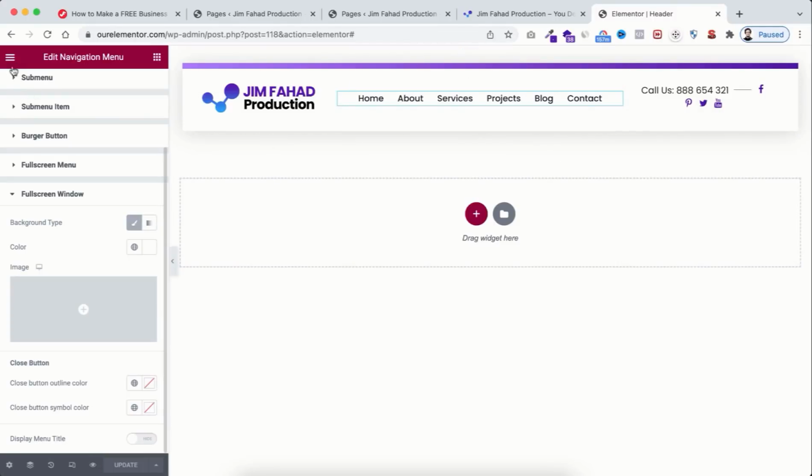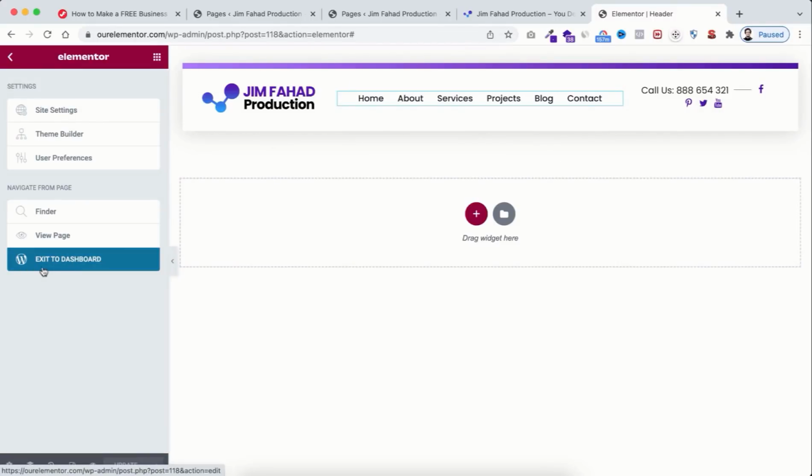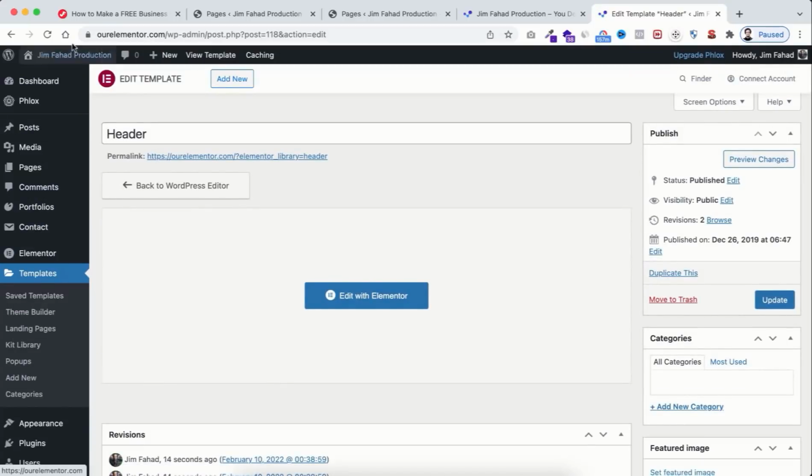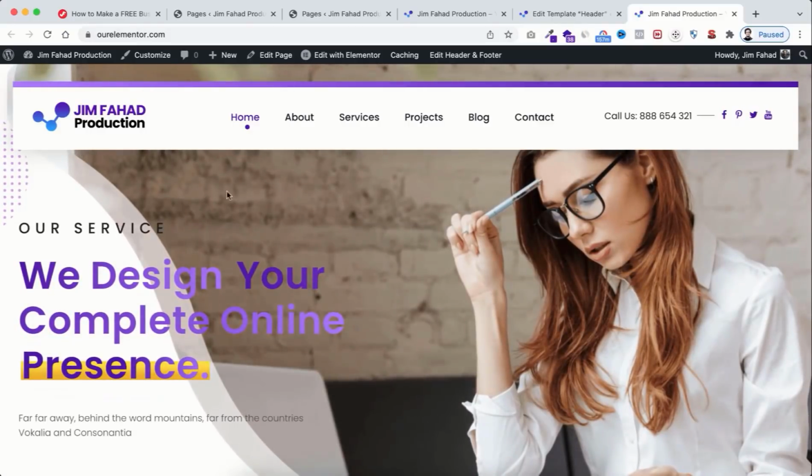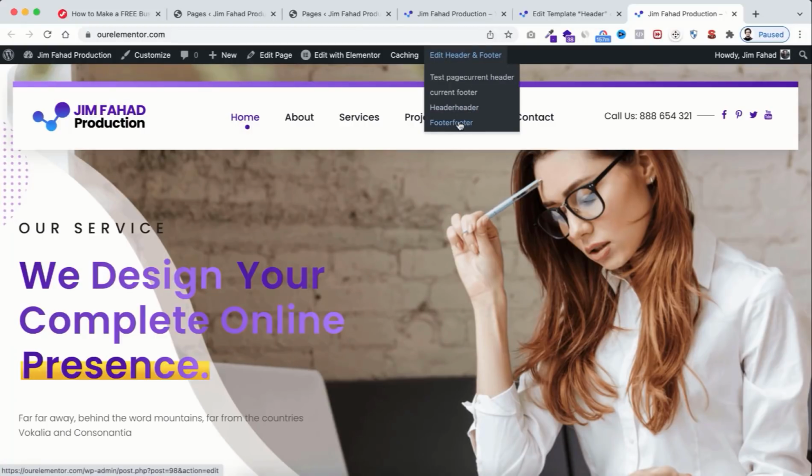We can now go back to our dashboard from here. Now from top, hover over on our site name and let's click on visit site. Now have a look on our header. It's now looking great on the real browser. Alright, let's now customize our footer. So again, hover over on this edit header and footer and click here. I don't know, it's supposed to say footer, but it says footer. No problem with that. Let's now click here on footer.